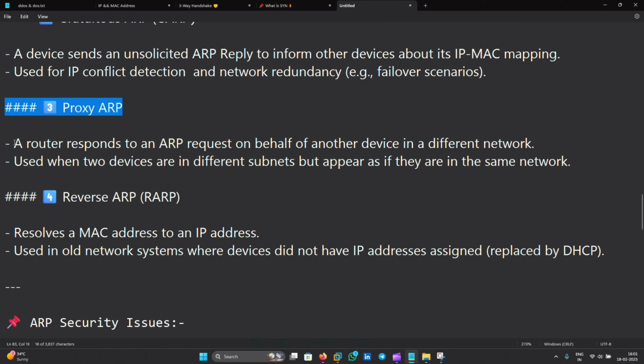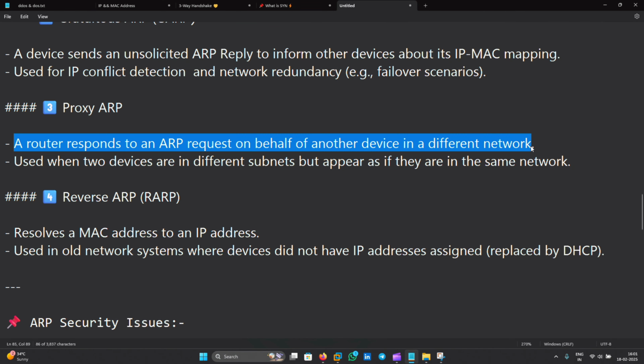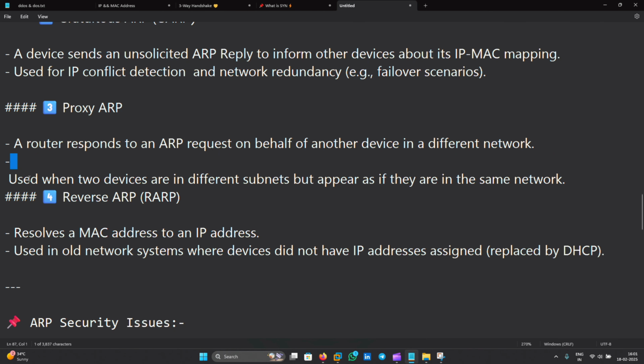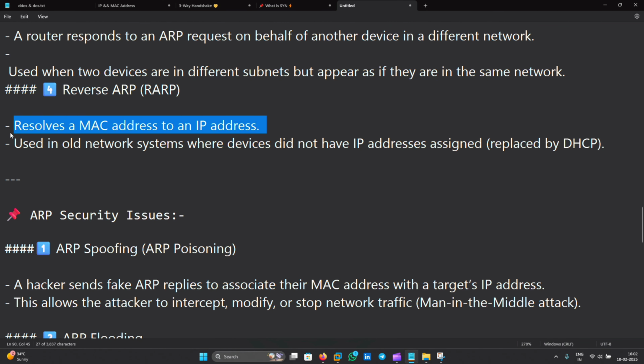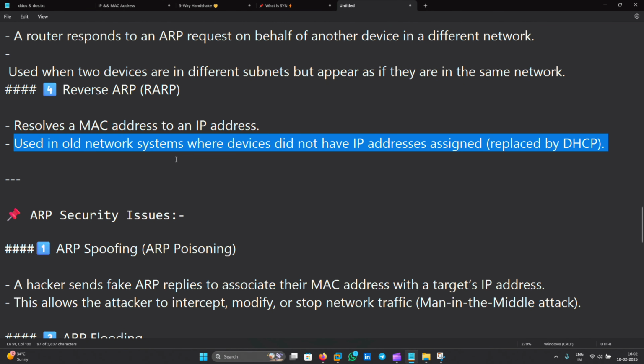3. Proxy ARP. A router responds to an ARP request on behalf of another device in a different network. Used when two devices are in different subnets but appear as if they are in the same network. 4. Reverse ARP. Resolves a MAC address to an IP address. Used in old network systems where devices did not have IP addresses assigned.